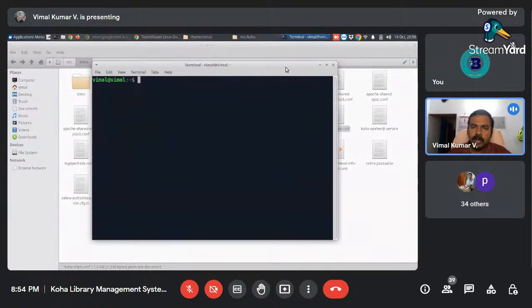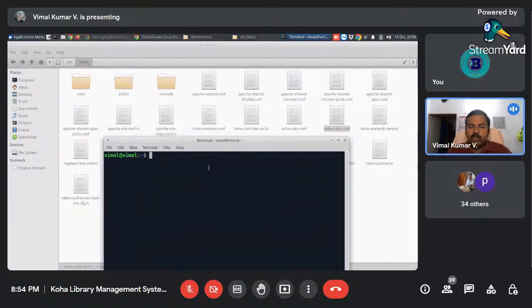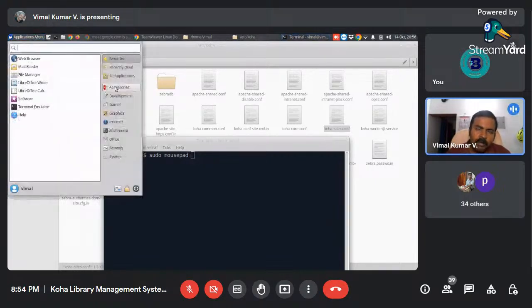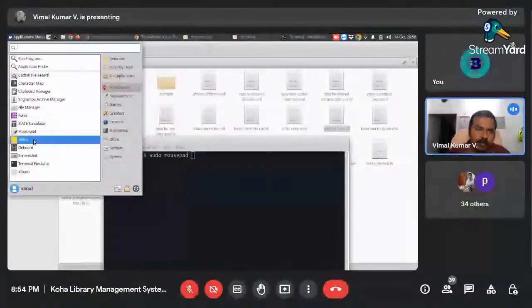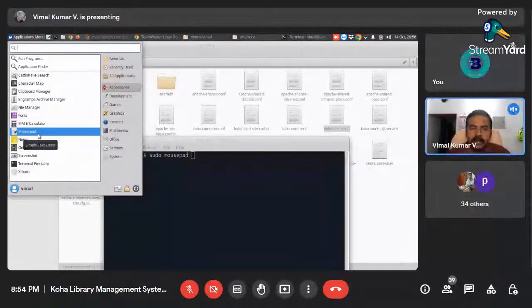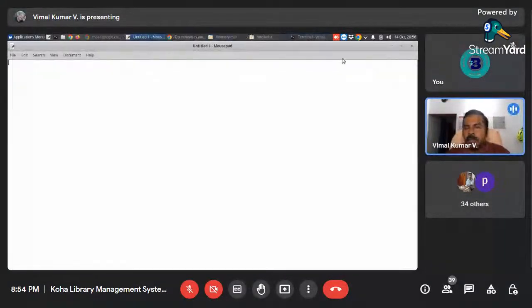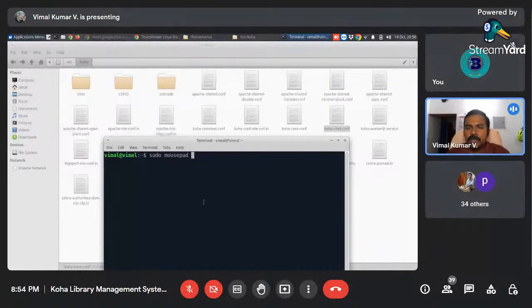Open the terminal. Type sudo. Sudo will give you administrative privilege. Then we open that command. Next, we have to type which editor we want to use to open this file. Mousepad is an editor, same as Notepad in Windows. This is the default text editor available with Linux. We will open the configuration file in Mousepad.